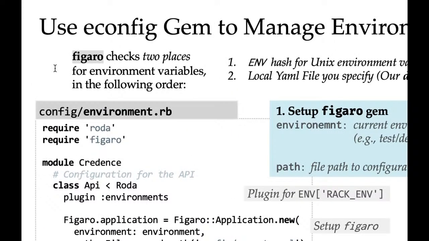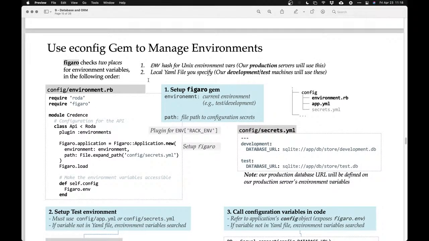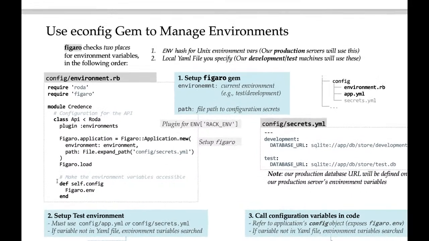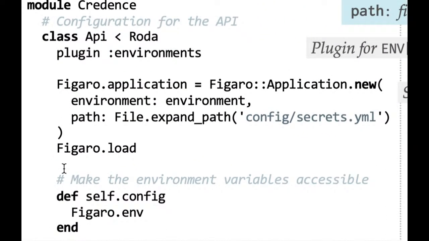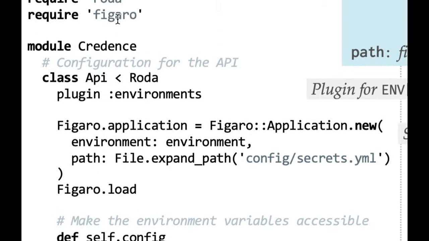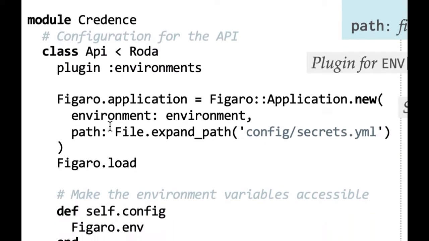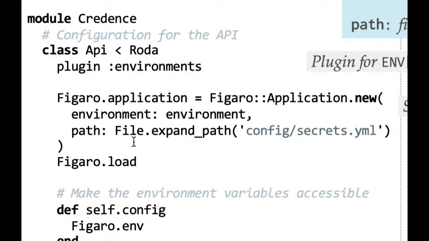Figaro is kind of smart. It will look for environment variables that I need, and it can automatically look in any file that you specify. So if you look back at that config/environment.rb, the code that I grayed out earlier looks like this. First of all, I have to require Figaro. And then I initialize Figaro. I say, Figaro, this is the environment I'm running in.